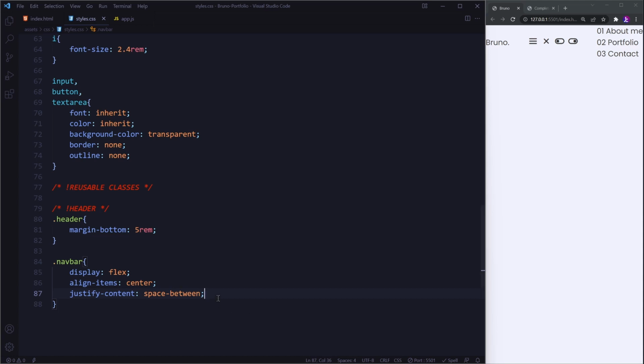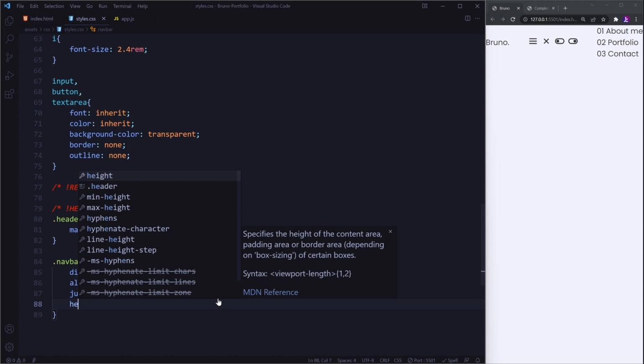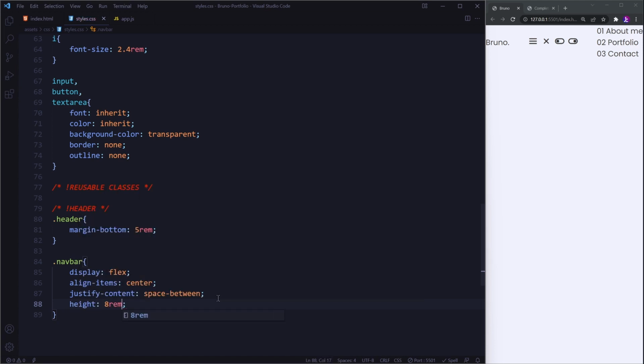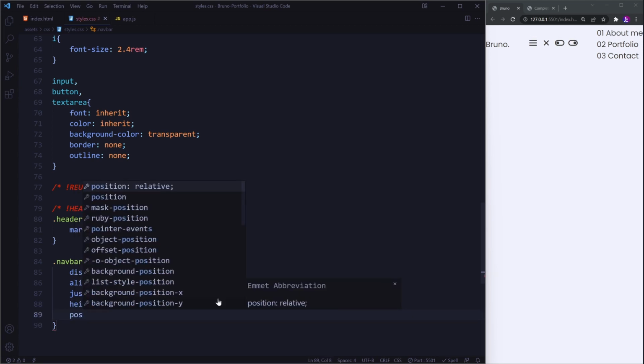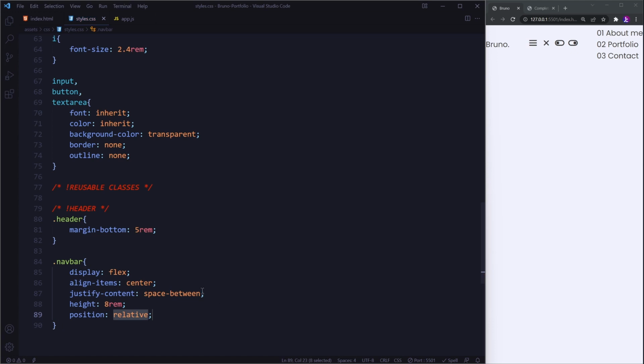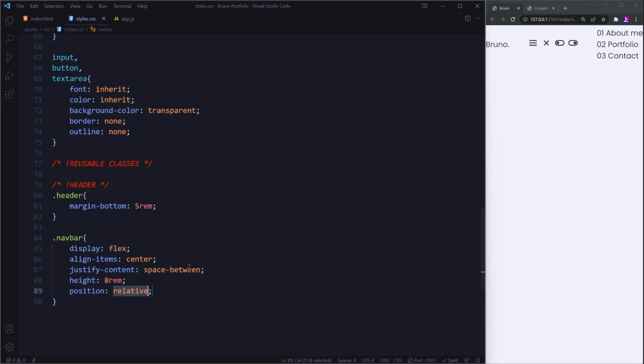The next thing that I want to do is give this a height. So the height is going to be 8 rem. And then the position is going to be relative, just because of the position of absolute that we are going to have later on for the menu when we hide it behind the hamburger menu as well as the toggle buttons.